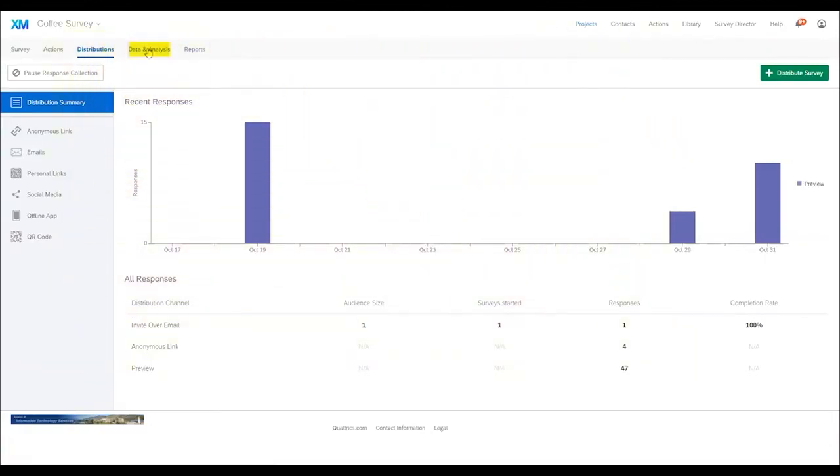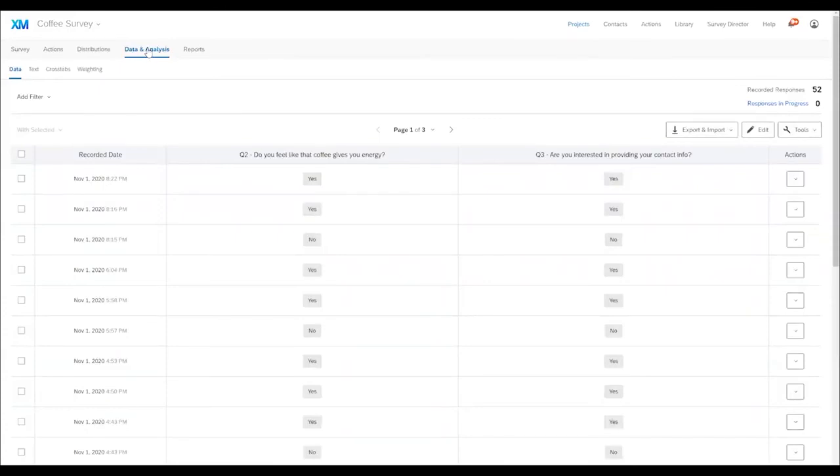Now let's continue with the Data and Analysis tab. The Data and Analysis tab allows you to manage, add information to, and analyze individual participant responses. The tab is organized into 4 sections: data, text, crosstabs, and weighting. Notice to the right of the survey page, the right column called Actions. You have some options to view individual responses, view details, delete responses, etc.